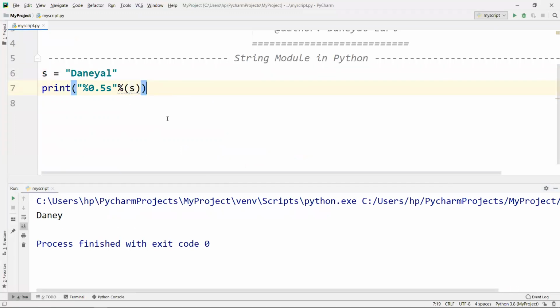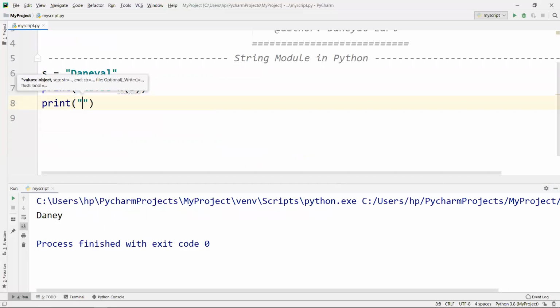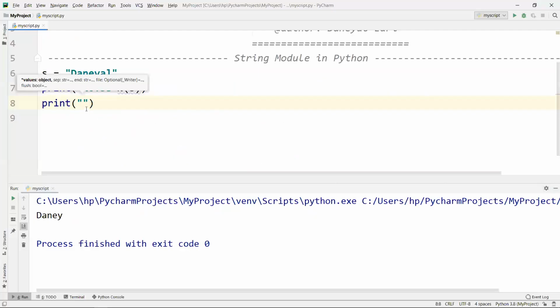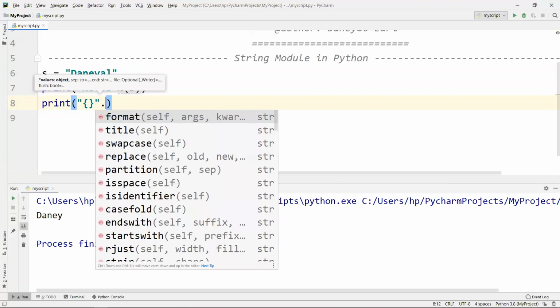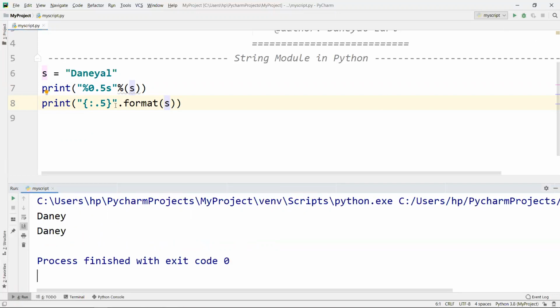If you want to use the new style, then you can write print. Okay, and for the new style we use curly brackets. Just remember this one, and format. So first of all I will write the curly brackets dot format function, and I want to print the s, and here I will specify how many characters. So I want only 5. Then you can see that both are giving you the same answer. So this is the way that you can truncate your values. So this is the way that you can use it with strings.